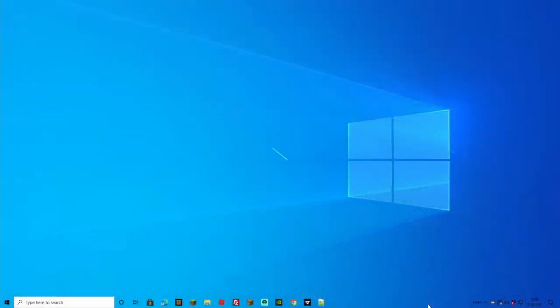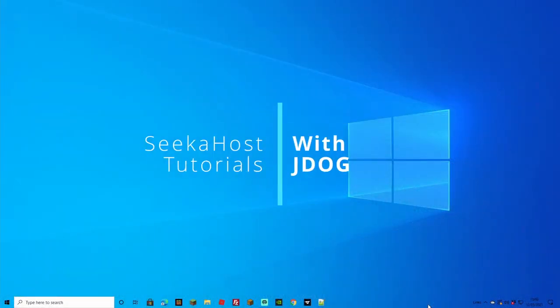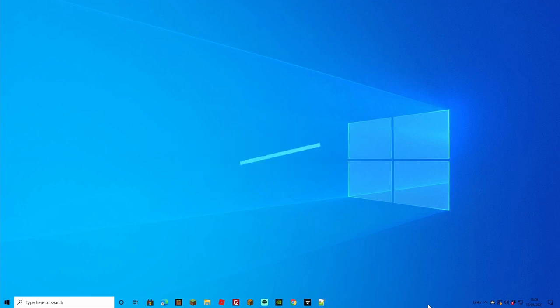Welcome back guys, we're back again with the Minecraft tutorial. This time we're going to be downloading RLcraft to our PC and to our server as well, so we can go online and play with our friends.